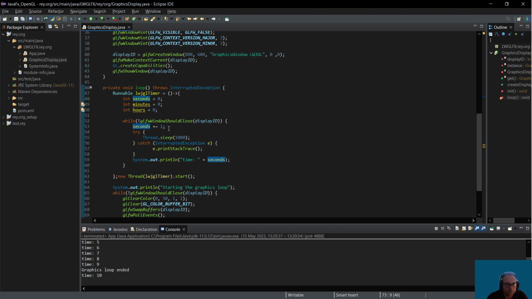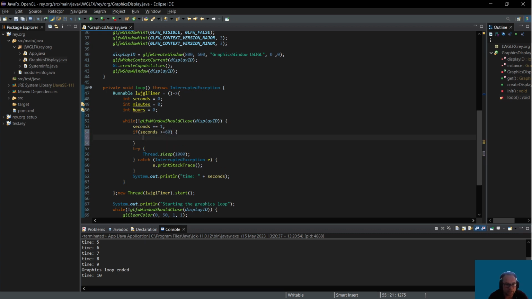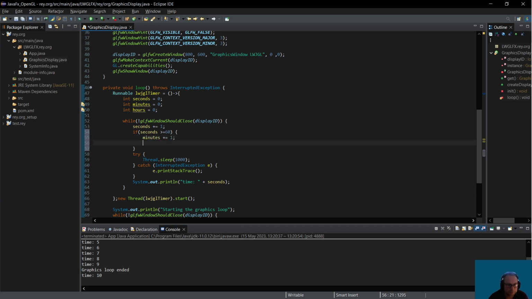So now we're going to do the if statement. If seconds is greater than or equals to, and there's 60 seconds in a minute, 60, we are going to say minutes plus equals 1. Okay, and then we need to reset the seconds. Seconds equals 0.